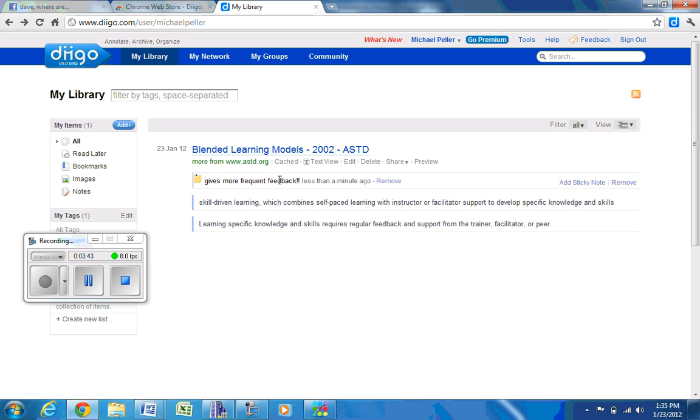So it gives more frequent feedback, and then it has what I underlined, the fact that it's skill-driven learning, combining all of this. So what's really nice about it is it'll order and keep the notes for you. And well, that's just a preliminary.